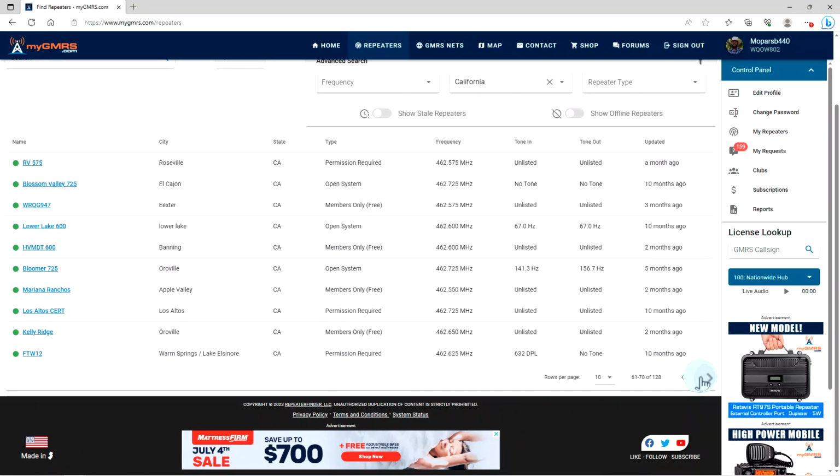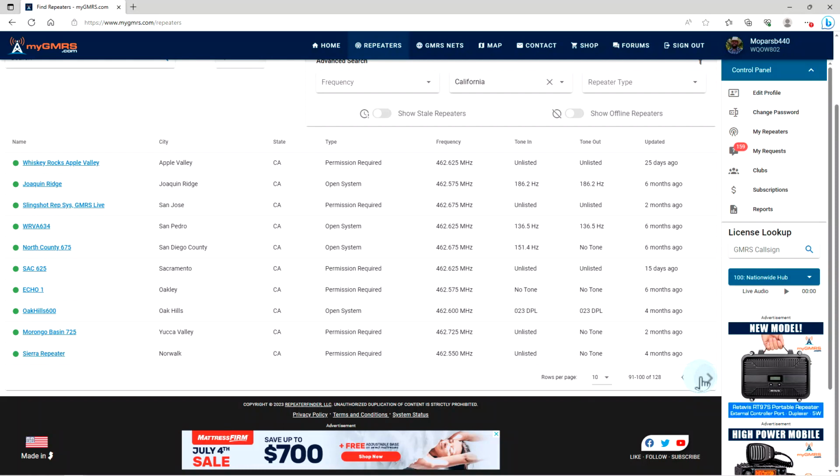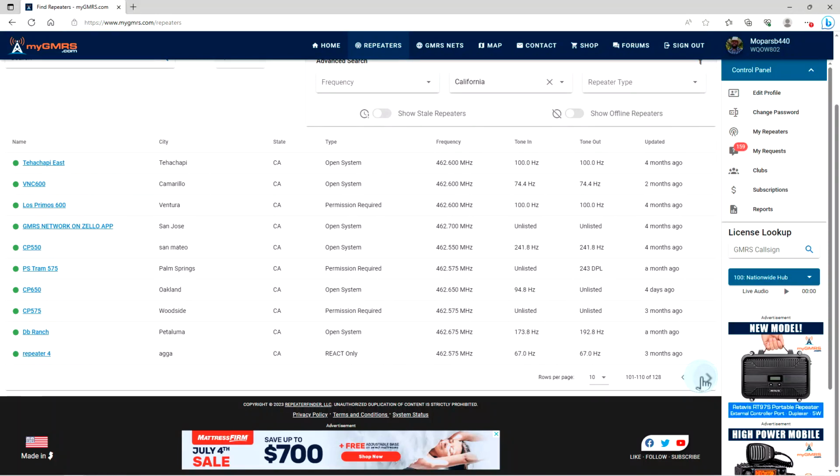So there's a lot of repeaters on here. I would highly recommend you guys come in here and take a look around to see what'll work in your community. There's another way to search for repeaters, and that's via a map. But I want to tell you, not all of these repeaters are on the map. So this is a complete listing here, repeater by repeater.